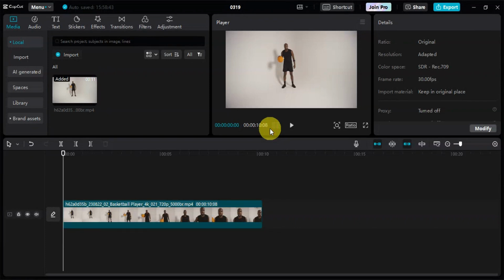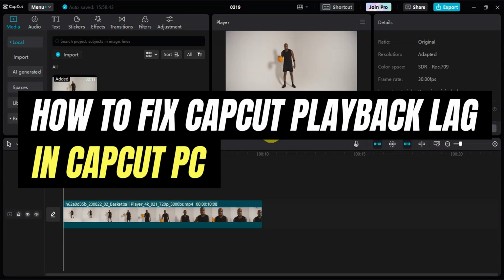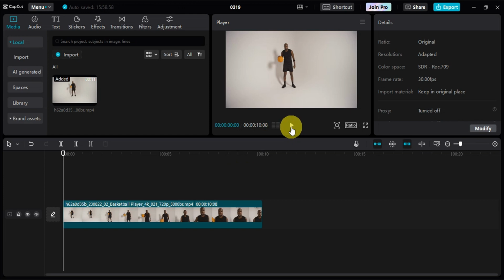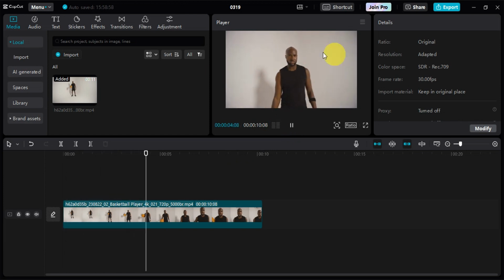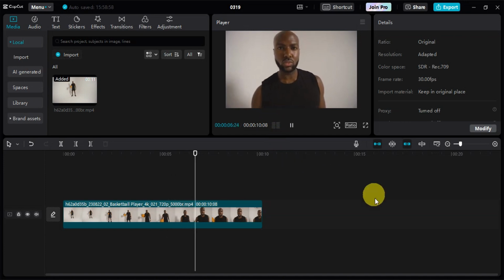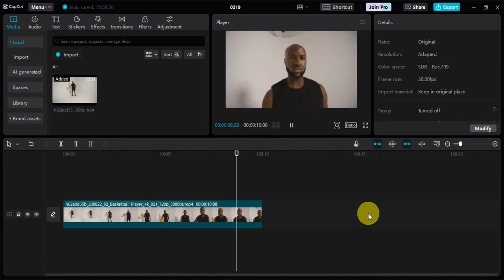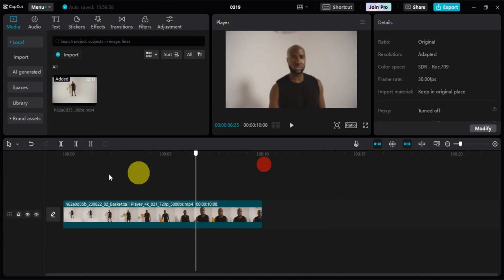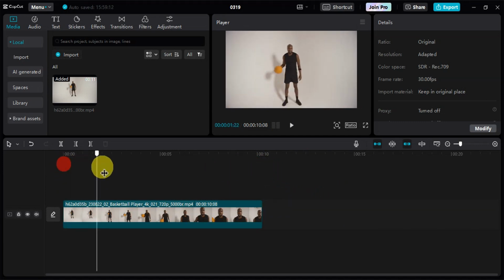In today's video, we'll learn how to fix CapCut playback lag in CapCut PC. So if you're having issues when you play the playback or the preview of your edited video, and if this one is lagging, then you're on to the right guide. For you to be able to fix this, there are certain settings in here that might help you go ahead and fix the issue with the lagging.